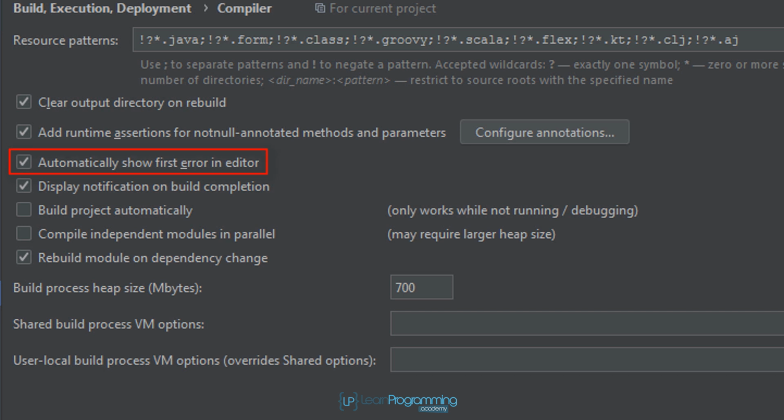The Automatically Show First Error in Editor option allows us to automatically open the file that contains the first compiler error, and have the line highlighted that is producing the error. Display Notification on build completion makes a pop-up notification display if the build process takes longer than 1 minute. The Build Project Automatically option will rebuild the project whenever a change is made.